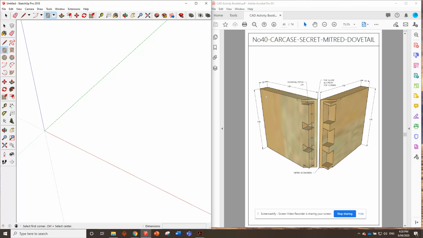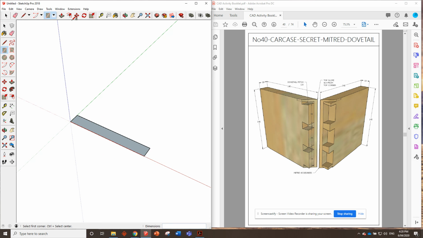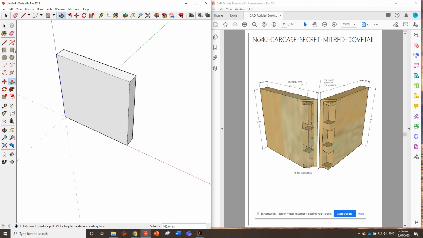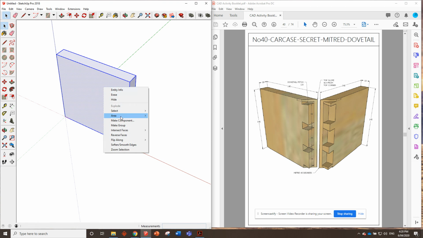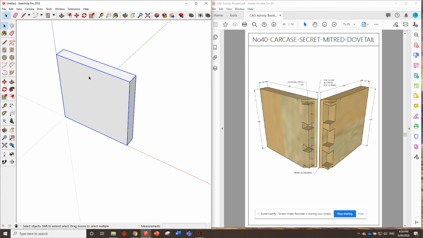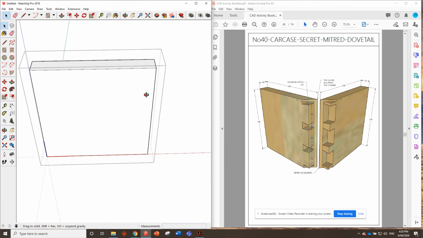Our piece of timber is 140 by 140 by 19, so let's get that in. 140, 19. Zoom in, push it up by 140, 140. Okay, now we'll make a component quickly. Create. Now, double click to edit the component.